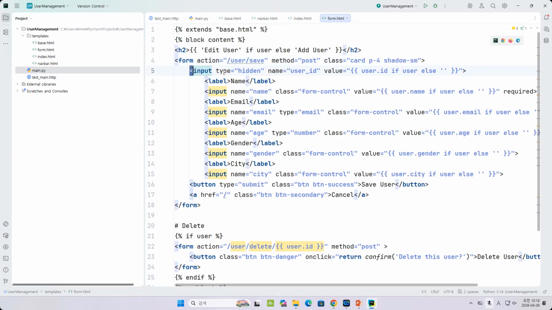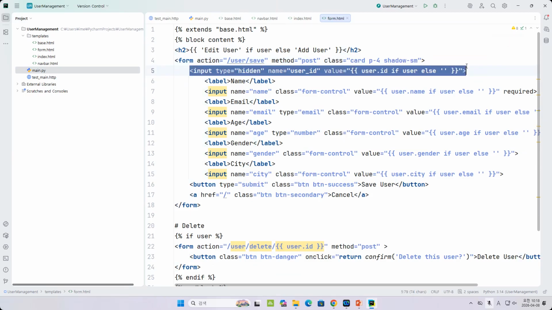Now we have one input. The input is hidden. What does it mean? Hidden means we cannot see the data in the HTML. We cannot see it in the HTML, but we need this data. The data is user ID.